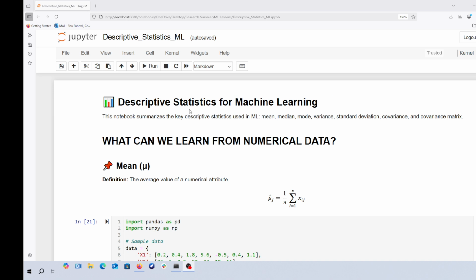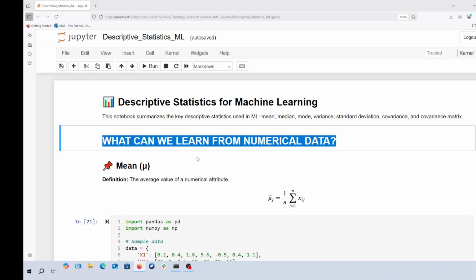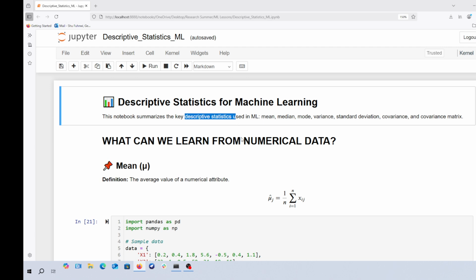Yesterday we did look at the different data types in machine learning. So today we'll be looking at what kind of operations we can perform on these different data types. The first thing we'll look at is what we can learn from the numerical data type, starting with descriptive statistics. Descriptive statistics include the mean, the median, the mode, the variance, the standard deviation, the covariance, and the covariance matrix.